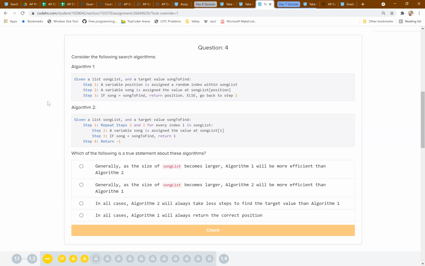Will algorithm 1 ever return the correct position? It might, right? But it's entirely possible that we're going to randomly pick the wrong thing every single time, even if the thing is present. So algorithm 1, I think, is pretty bad.